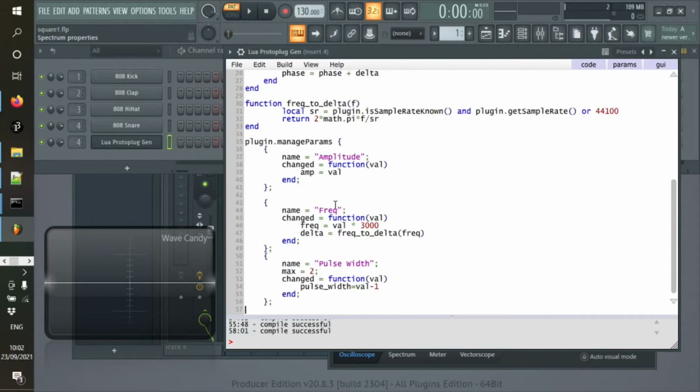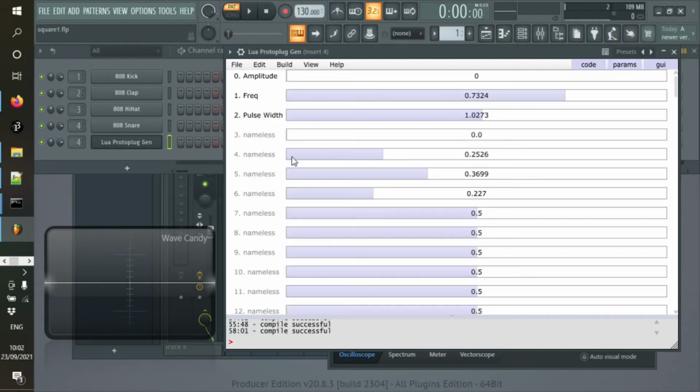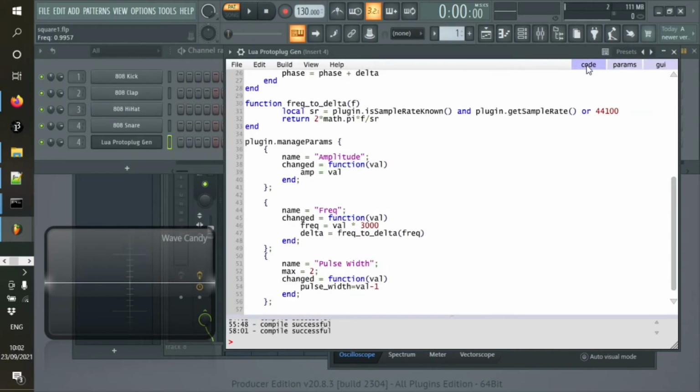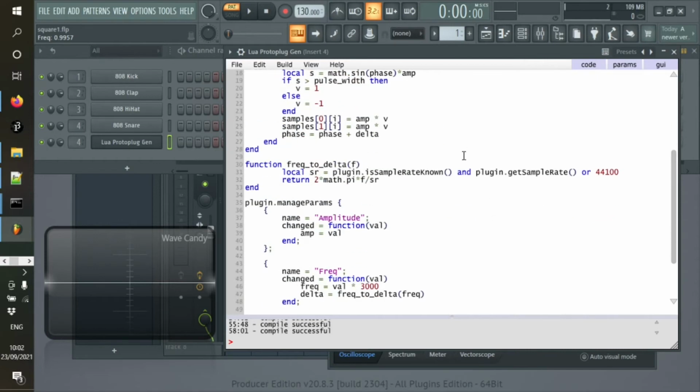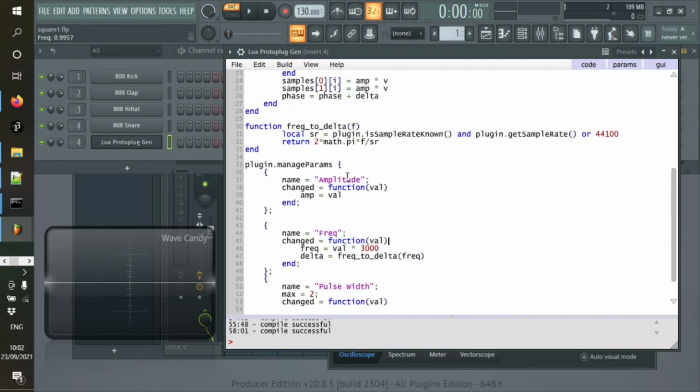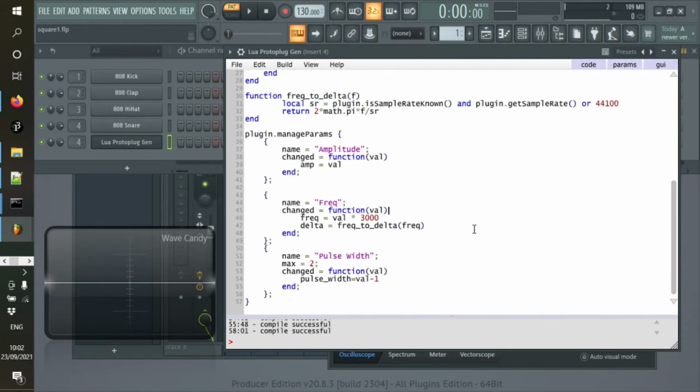When it comes to frequency, the actual bar seems to be going between 0 and 1. All I've done is multiply it by 3000, so we get hertz between 0 and 3000, and then I'm calling that frequency to delta function and putting that in the delta here. So that's how we've set up our amplitude slider, that's how we've set up our frequency slider.